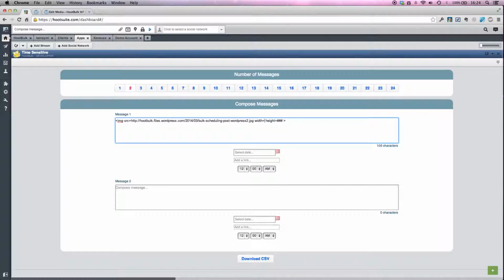I'm going to delete these numbered things and add 800 for width, and let me delete this, and I'm going to add 450 for the height. This is what you need to write to add an image to a WordPress.com blog. Now I want to add a space.